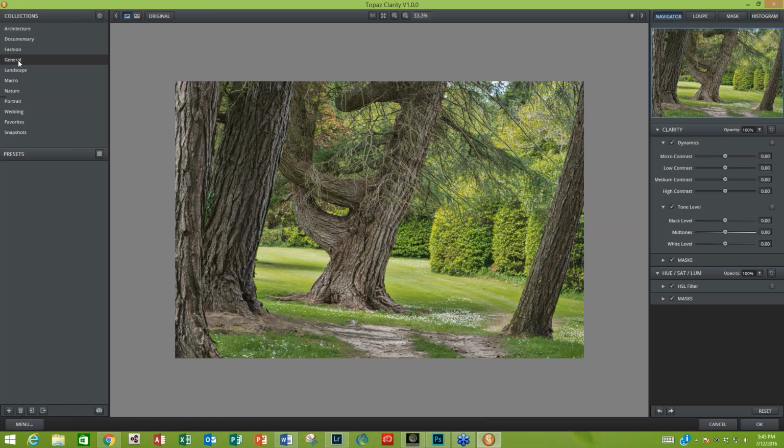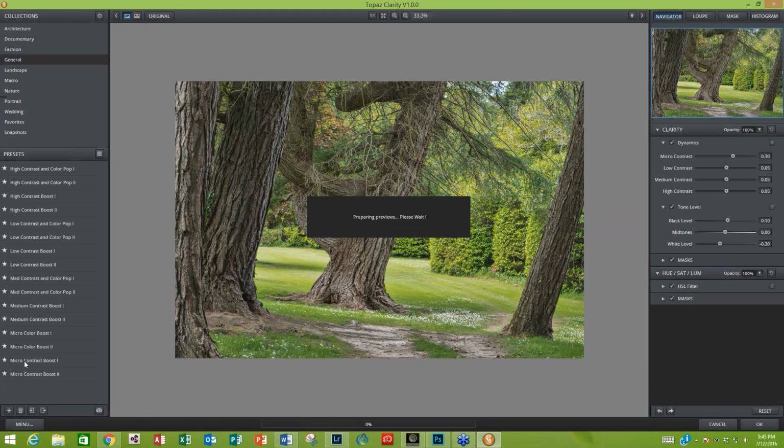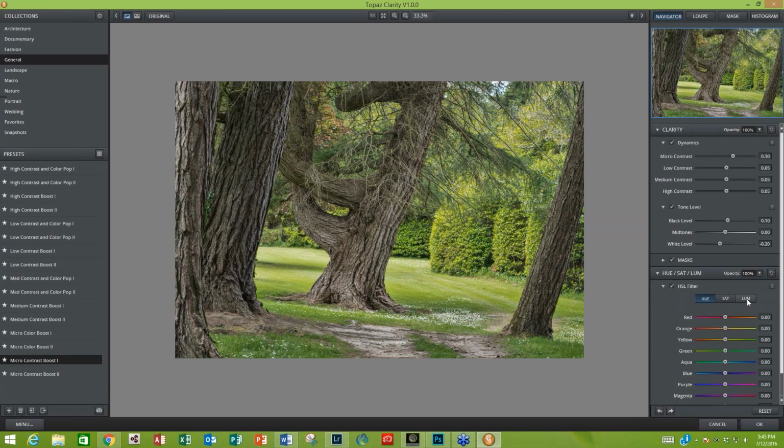I'm going to come into general, and I'm just going to do a little micro contrast. Not a whole lot. You can see the difference here, and I might make a little bit of adjustment with the luminance. I know that the green, sometimes there's a little bit of yellow in it. Make it darker there. Make the green a little bit lighter. This was shot in Ireland, by the way. The greens are really green.